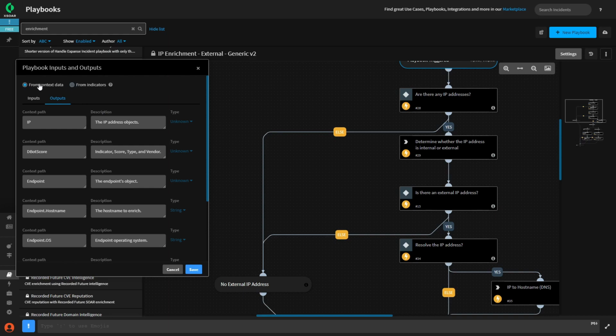So from context data, two different things. From context data, it tends to be from incidents, whether manually created or as part of an integration, and then from indicators, it says get indicators from query results. So if you query something, or you've got an indicator that you're hunting or something like that, then it would come through that.